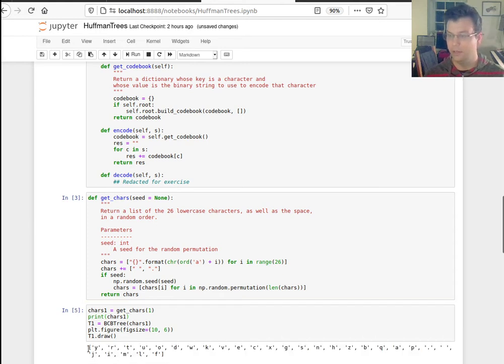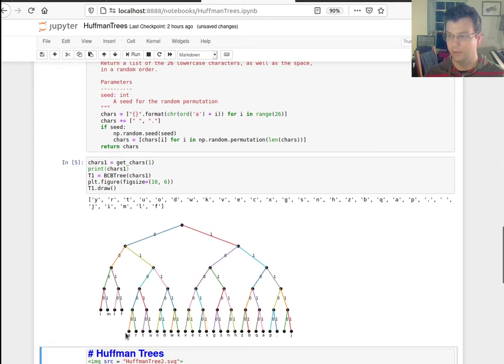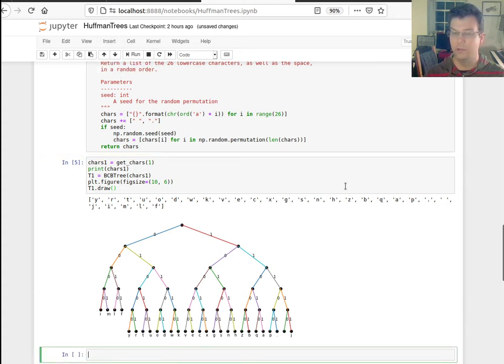So here's if I add Y, R, T, U, O, D, W, K, and so on. So we get a tree that looks like this. So Y, R, T, U, O, D, W, K, V, E, they all get merged first, and then other things start getting merged. Okay. So this is like my key, this tree that I just made. And it's determined from a random order of these characters. What I can do is I can use that to encode a secret message, super secret, okay?